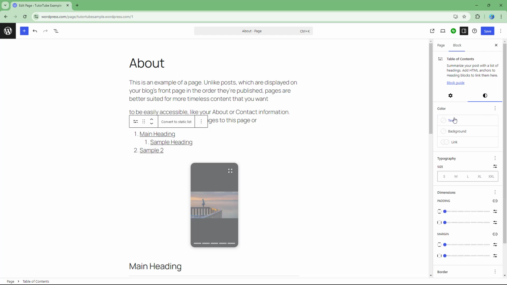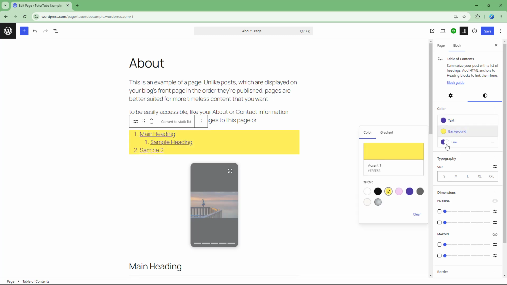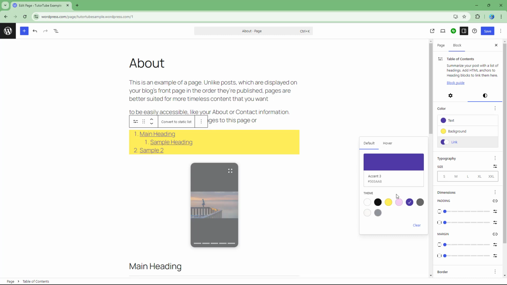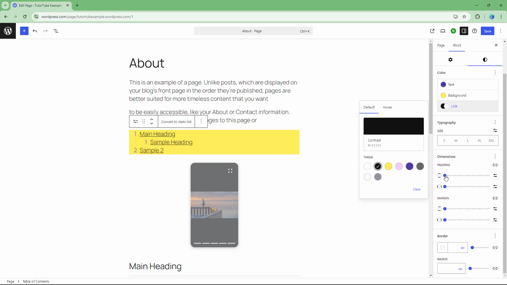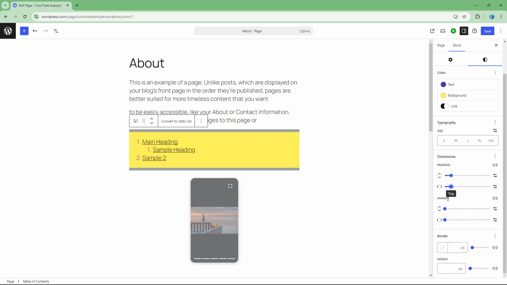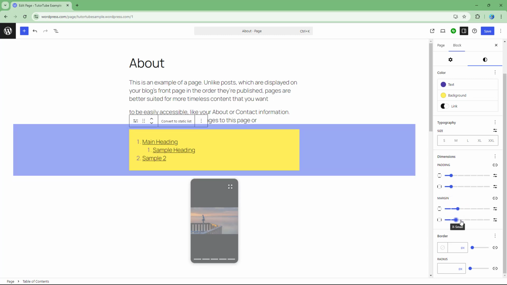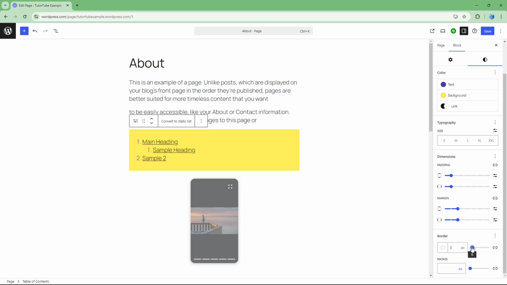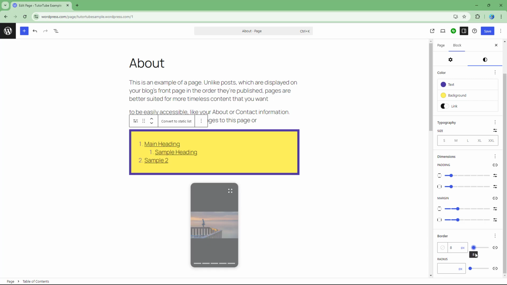or you can go ahead and work around with the text color for this. As you can see right here, you can add in a background to this as well and then enable and change around the link color for this as well, just like this. You can change around the padding right here, you can change around the margin as you can see right here, and even go ahead and change around the border as you like as well, and then work around with the radius as you can see, just like this as well.